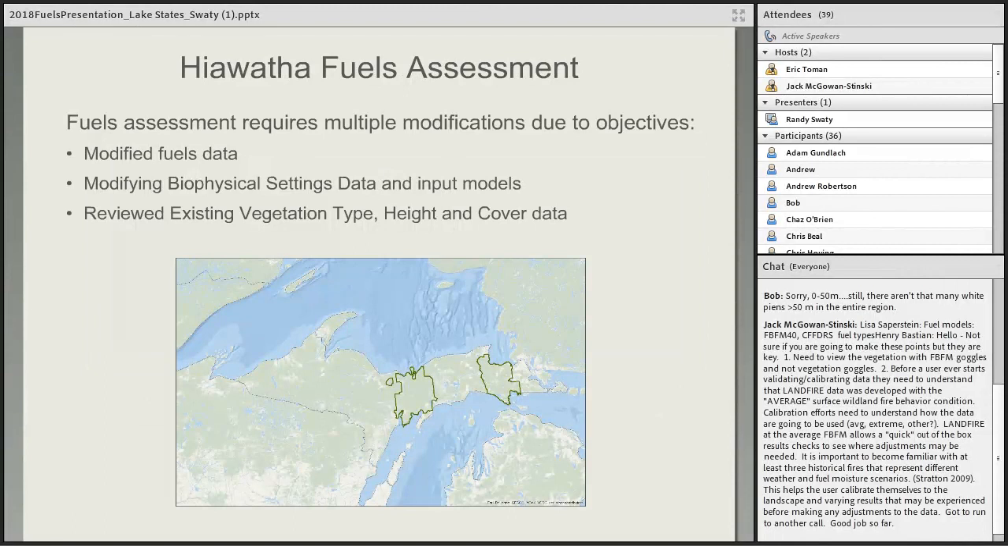Okay, jumping to the Hiawatha Fuels Assessment. Like all national forests, the Hiawatha has many objectives. With the fuels assessment that's currently underway, the staff on the Hiawatha are not only trying to prioritize where to treat hazardous fuels, but they're also working to better understand the fire ecology of the area and to identify areas where they can increase resiliency to climate change and other threats.